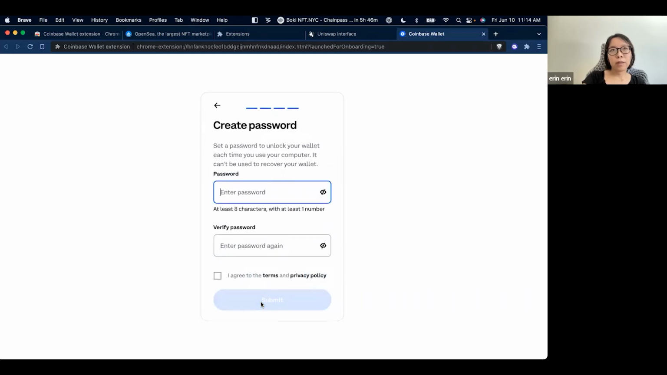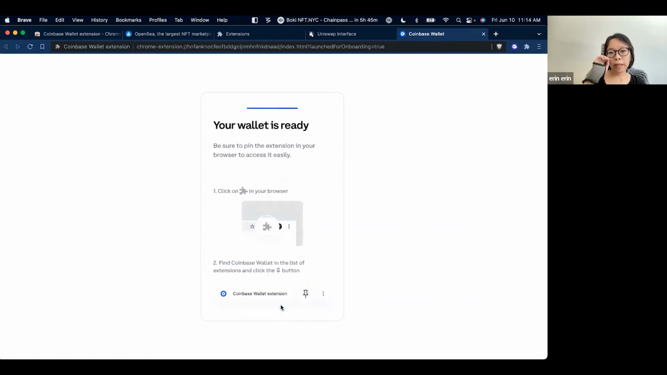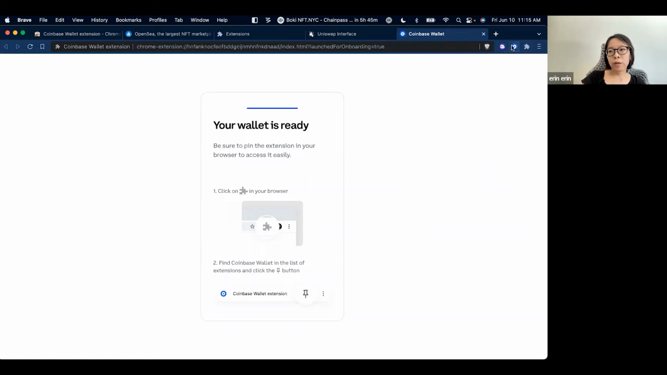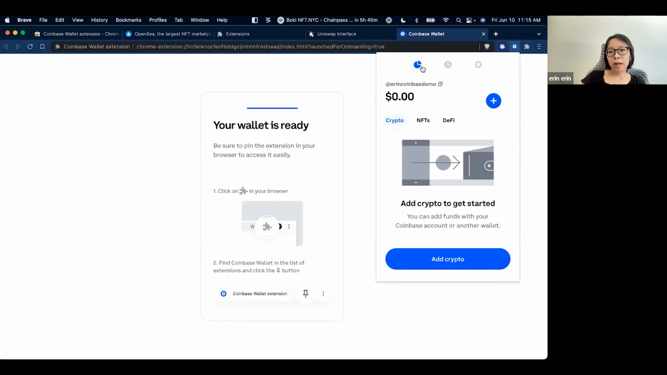And then we let you create a password, which is only for this installation. So if you install it in a different browser elsewhere, that password doesn't travel with you. Only your passphrase does. Okay, so now that I've installed it, you should see it. And you can do this with me too, if it's your first time installing a wallet.